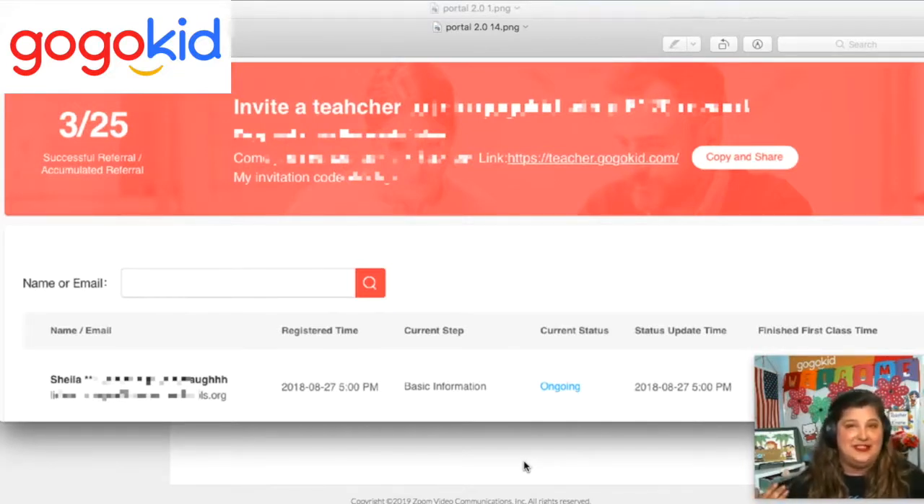You will still be able to access your referral's name, email address, the time that they registered, what step they are on, and some updated timestamps for when they reach specific milestones in that application process. In addition, you will be able to track and search your referrals by either their name or their email addresses.